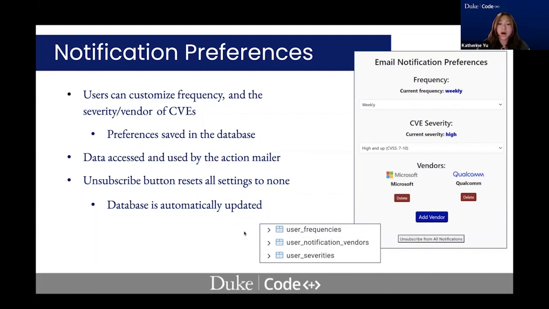the image below. Our system utilizes these saved preferences via the action mailer that Ananya described. And finally, when a user decides to unsubscribe, hitting the unsubscribe button will reset everything and automatically update the database to reflect these changes. And now Brian will show you our demo so you guys can see our website in action.